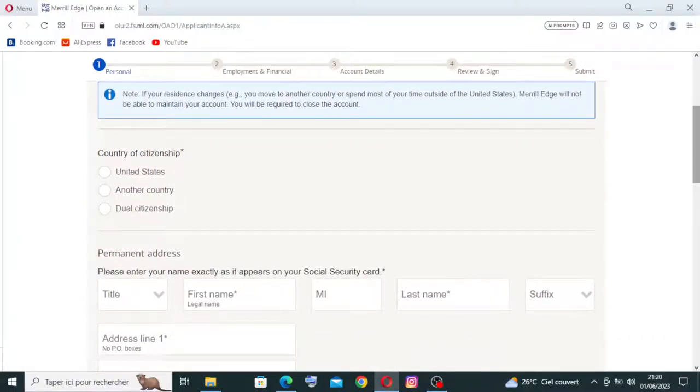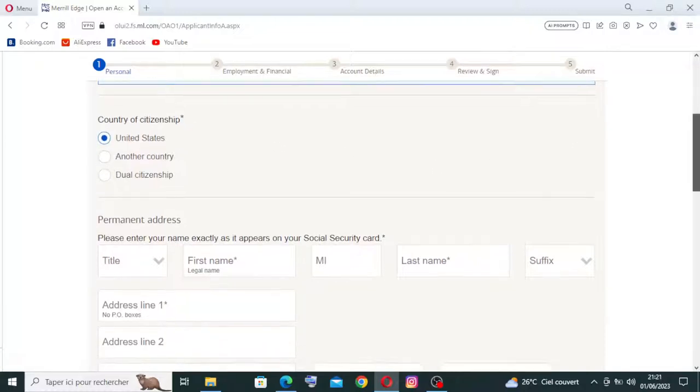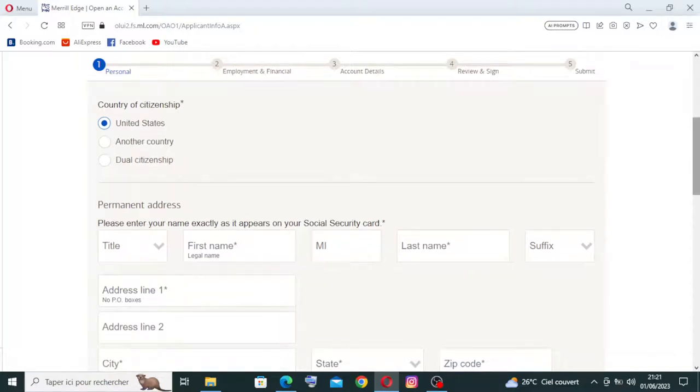Now, country of citizenship: United States, another country, or dual citizenship. Let's click on United States. If this information is not correct, you need to enter the full correct information to create the account successfully.